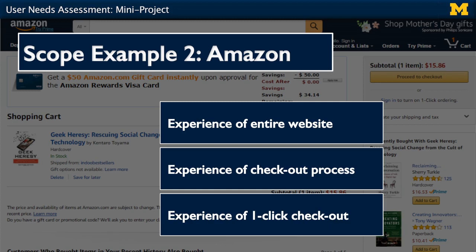You could imagine that users have all kinds of needs when perusing Amazon's website, and they go through a lot of different kinds of steps in actually purchasing a single product. Again, the experience of the entire website is probably too big. The experience of one-click checkout is probably a little bit too small. After all, there's not that much more than clicking on that one button. However, you might want to consider the checkout process for Amazon because it presents a reasonable number of steps.